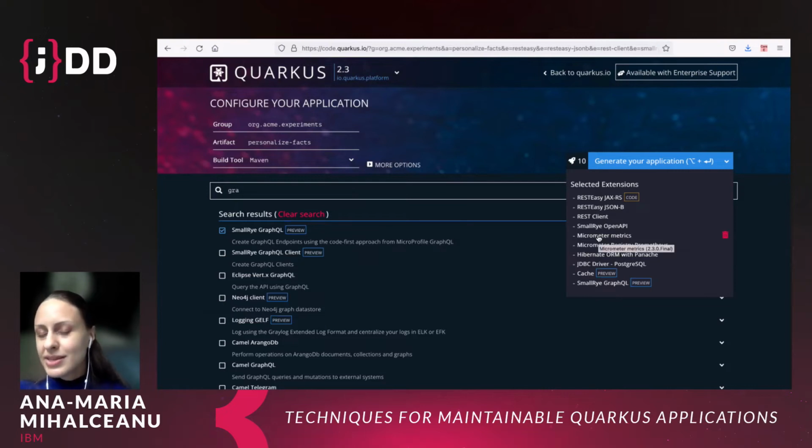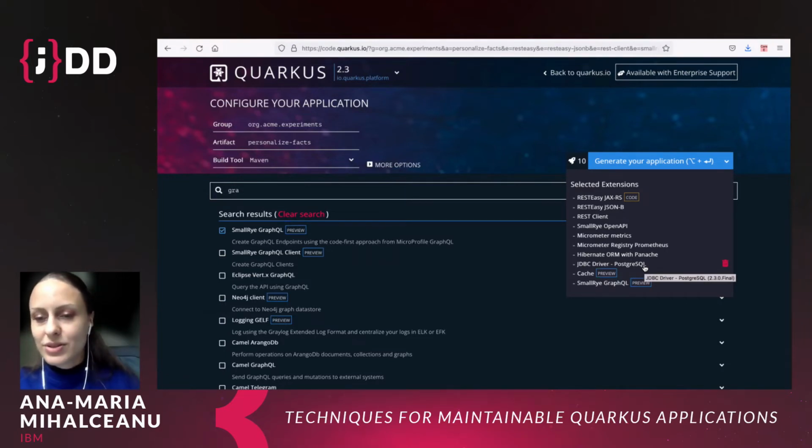Now, in the examples that I'm going to show to you today, I'm going to use some metrics to evaluate performance in the unit tests. And also I'm going to use the Micrometer registry Prometheus all in my tests. To persist my data, I use the Hibernate ORM with Panache. And well, I'm persisting the data in a PostgreSQL database, so I need the JDBC driver. So I took a PostgreSQL one.